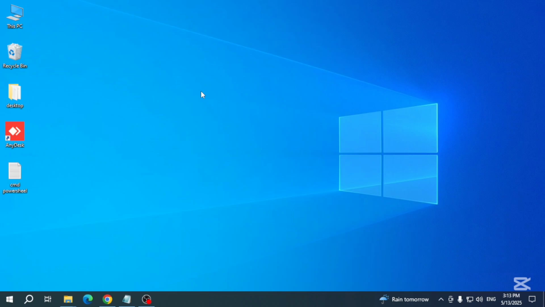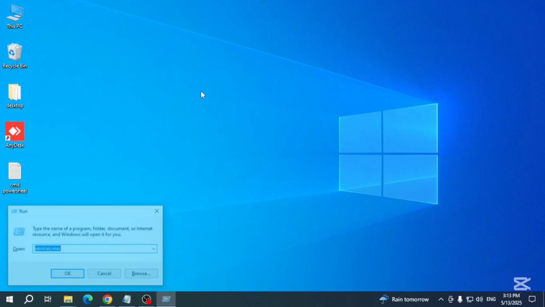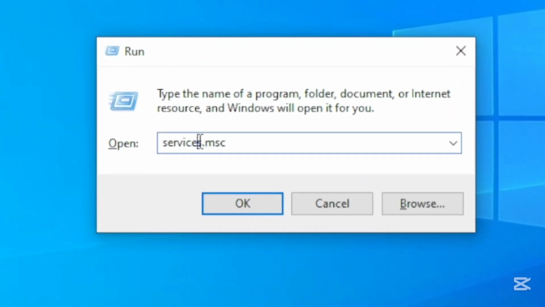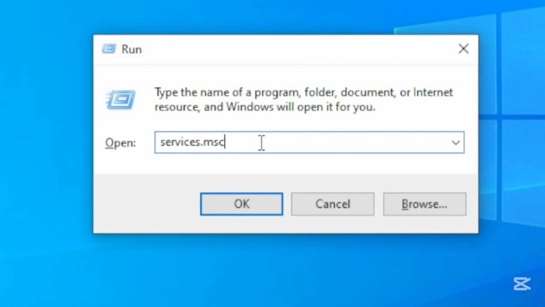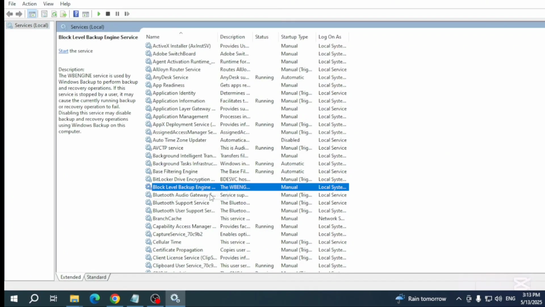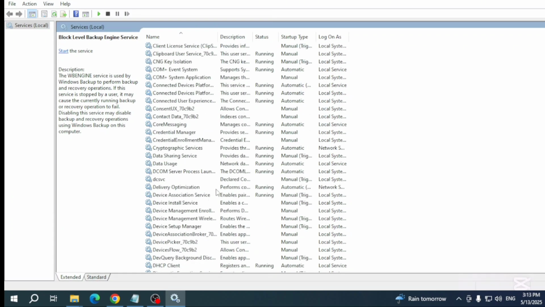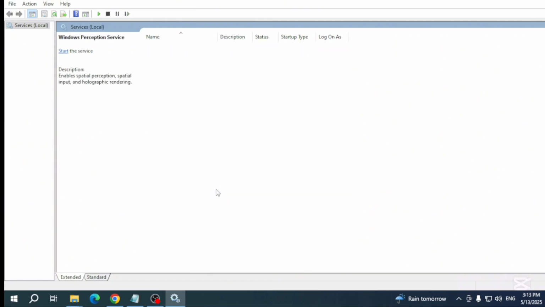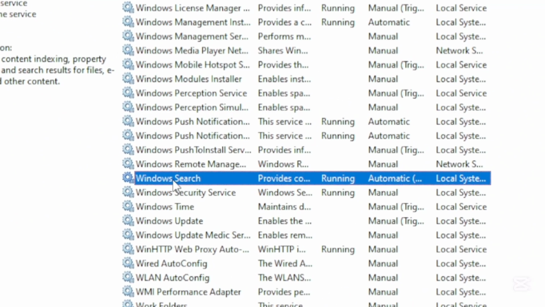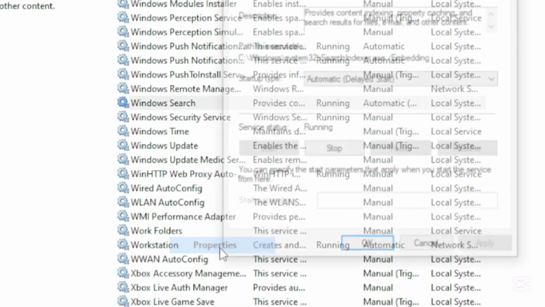Well, the first step is to press the Windows R key on the keyboard and type services.msc in the run command. Okay, services.msc. First you have to type it, then press OK. In this services menu you have to search for the Windows Search option. Here is the Windows Search. So you have to right click and click on Properties.